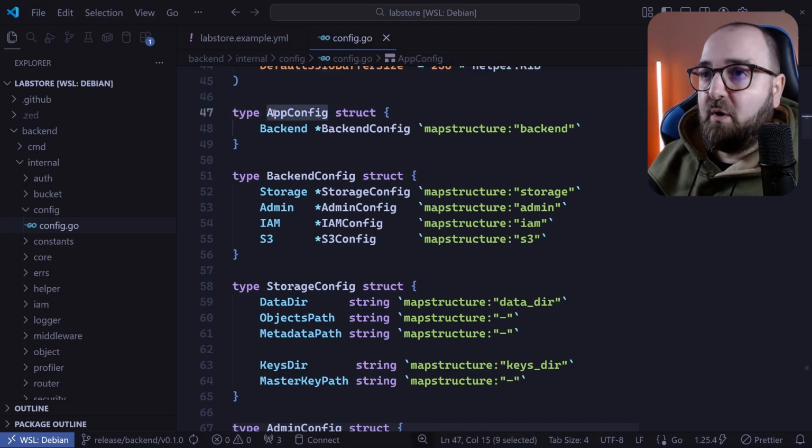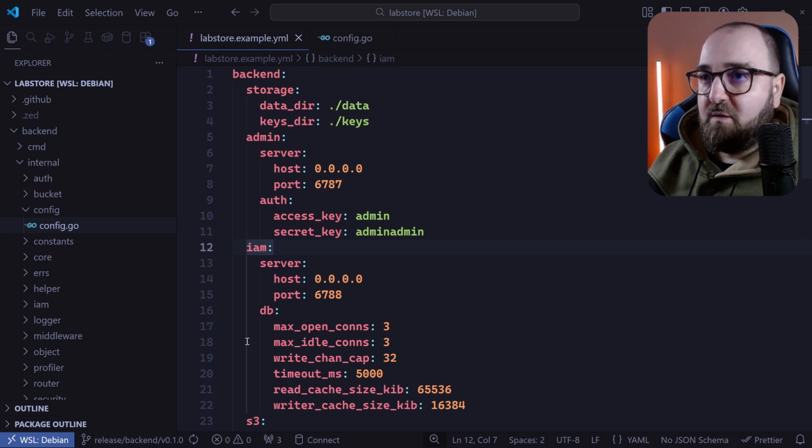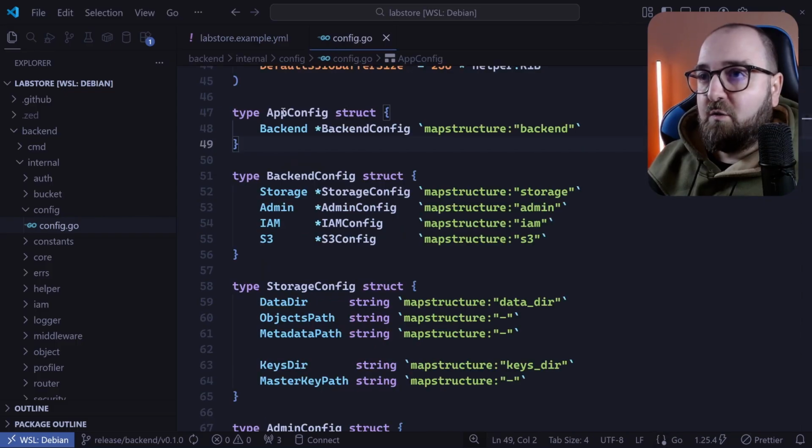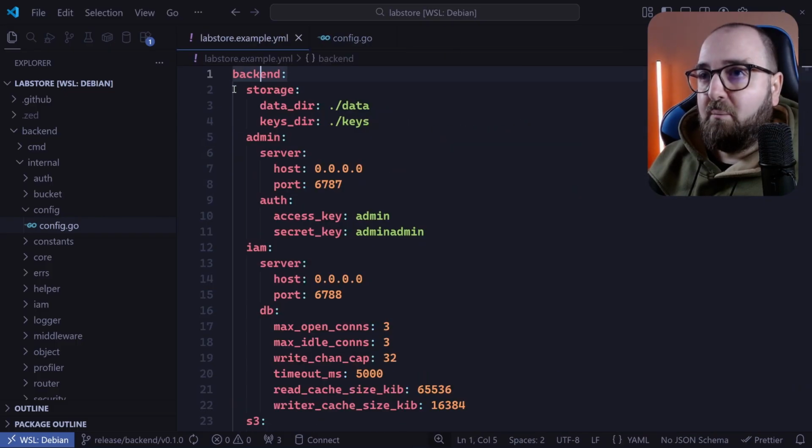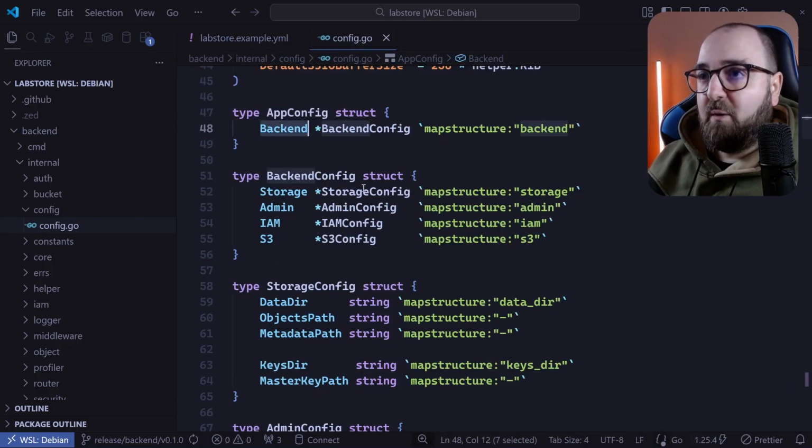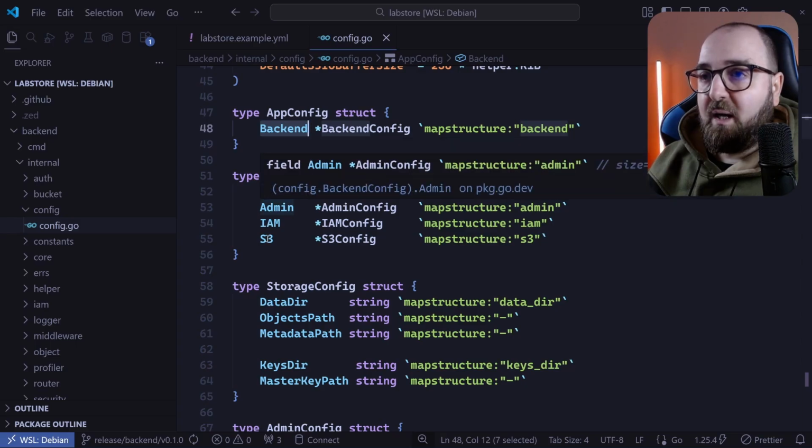This is the entry point, so our app config. We are only interested in loading the backend configs, so we are loading these ones, and this will have a direct correspondence with the structure that you see here. So our app config will contain a backend, and then for the backend we have storage, admin, IAM, and S3.